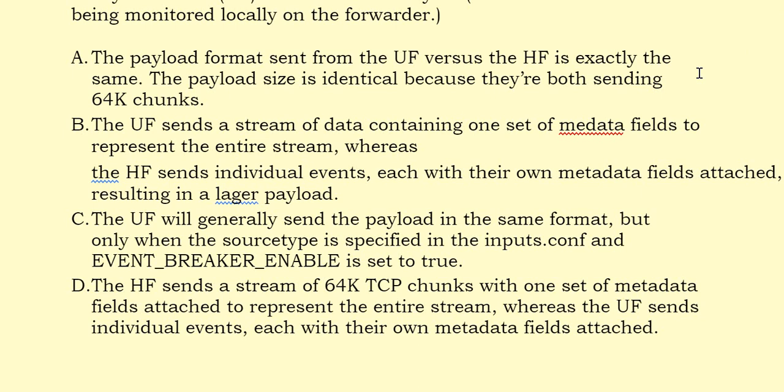Option B, the UF sends the stream of data containing one set of metadata fields to represent the entire stream, whereas the HF sends individual events, each with their own metadata fields attached, resulting in a larger payload. Option C, the UF will generally send the payload in the same format, but only when the sourcetype is specified in the inputs.conf and EVENT_BREAKER_ENABLE is set to true. Option D, the HF sends a stream of 64K TCP chunks with one set of metadata fields attached to represent the entire stream, whereas the UF sends individual events, each with their own metadata fields attached.